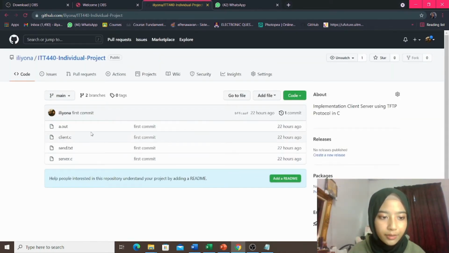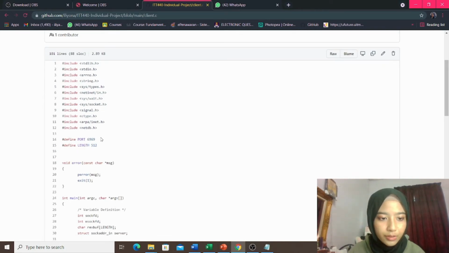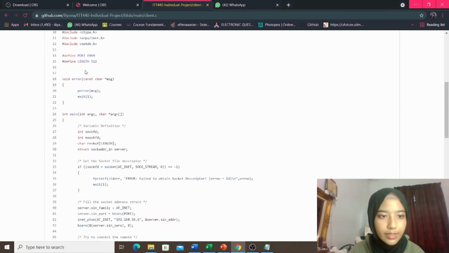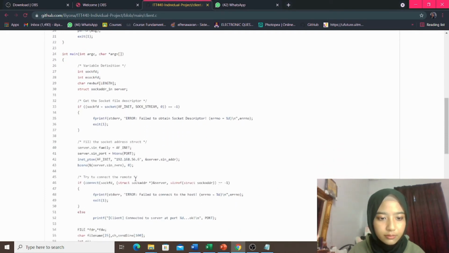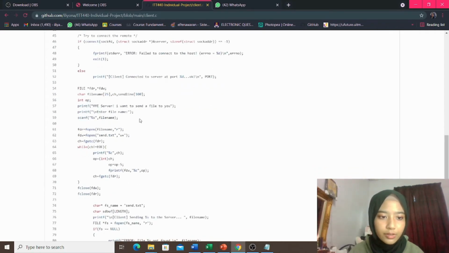Okay, but before that, I will show you the code on the client side. So here I define the port the same as the server, 6969, and this is the connect function that determines whether the client can make a connection to a remote server or fail.